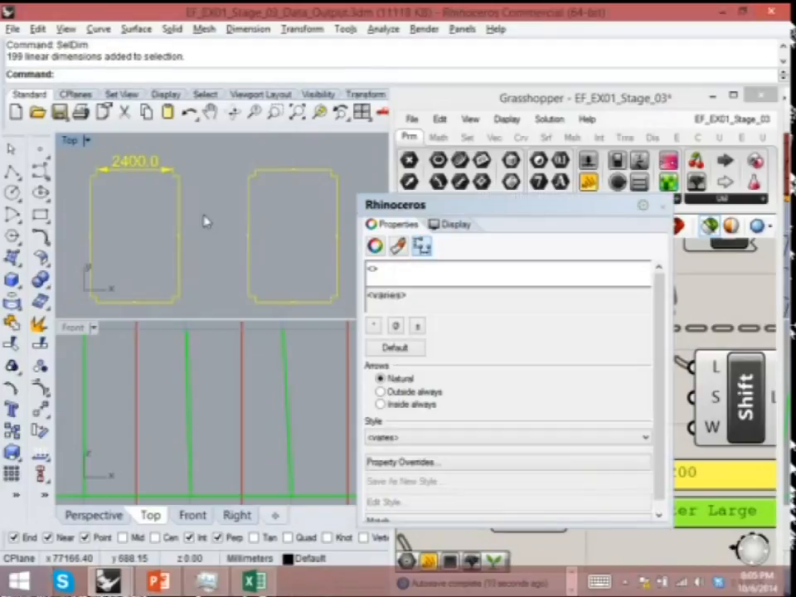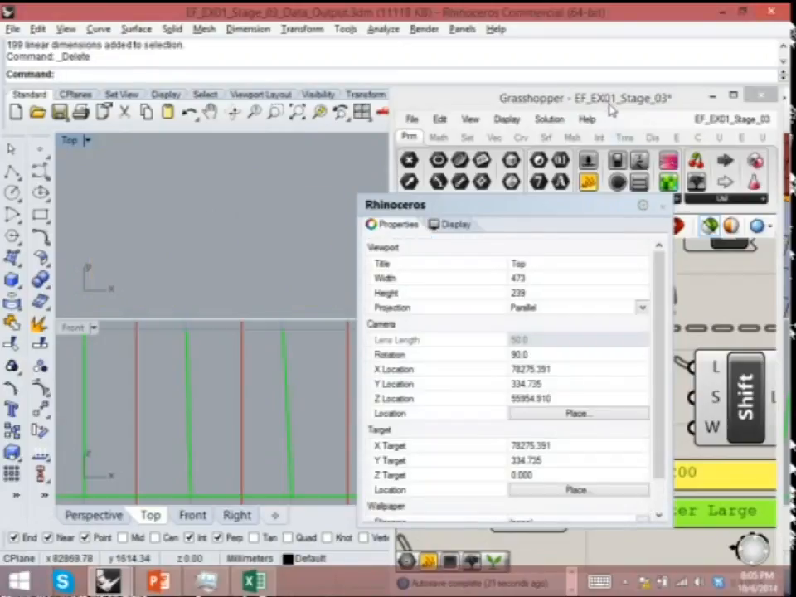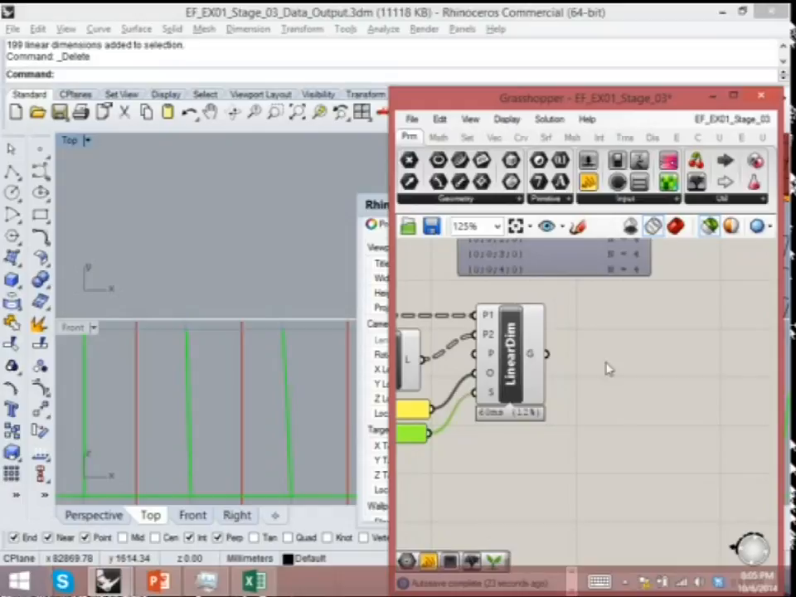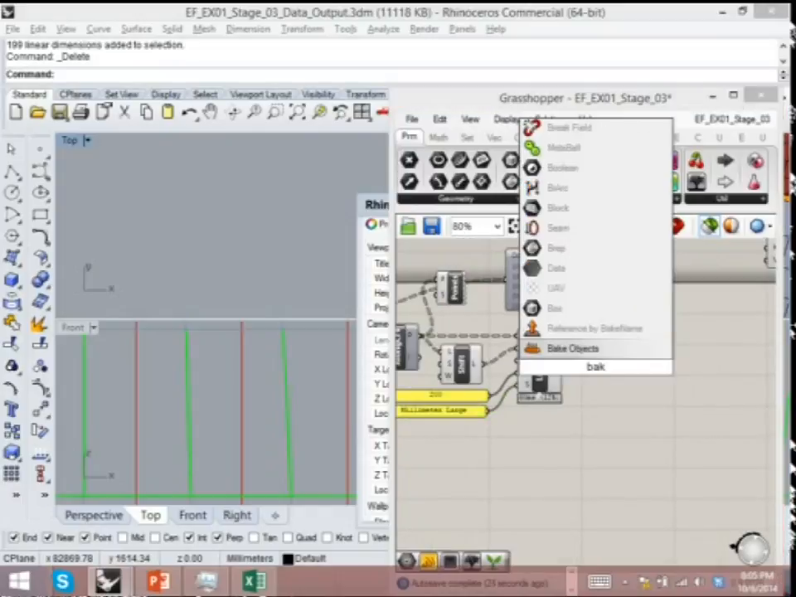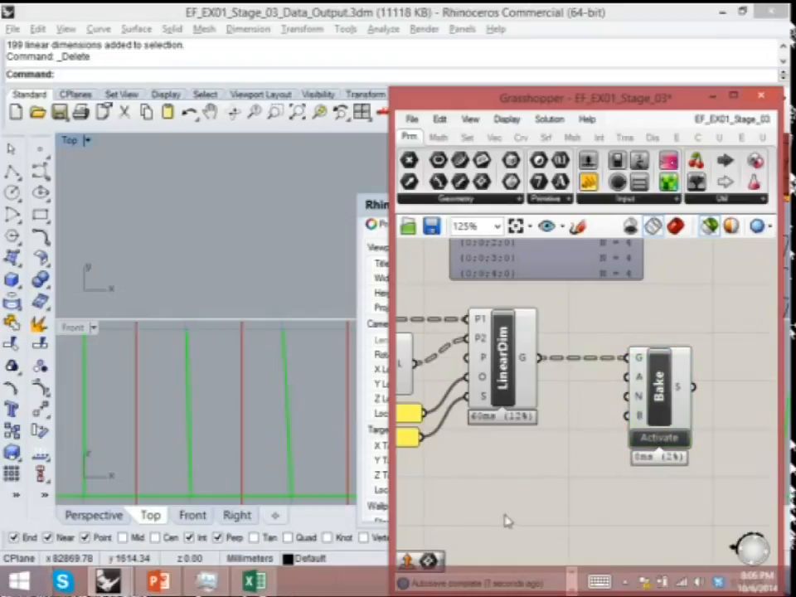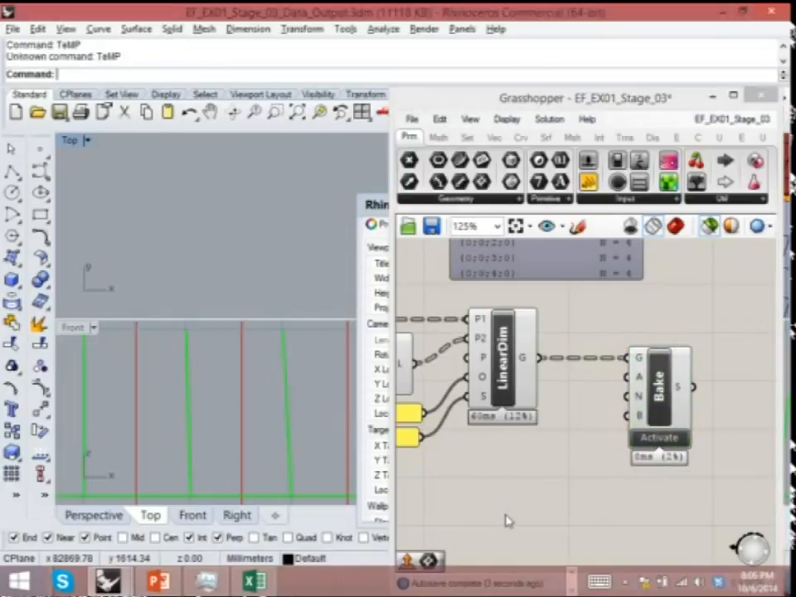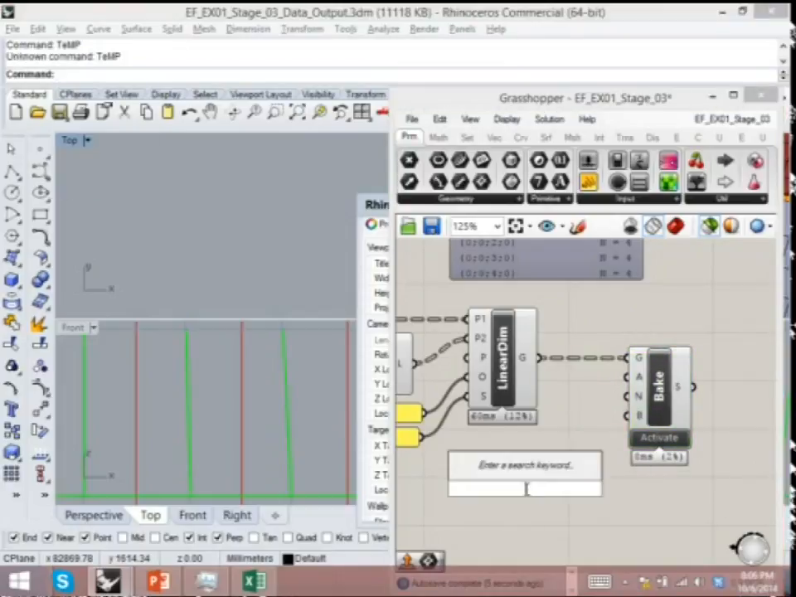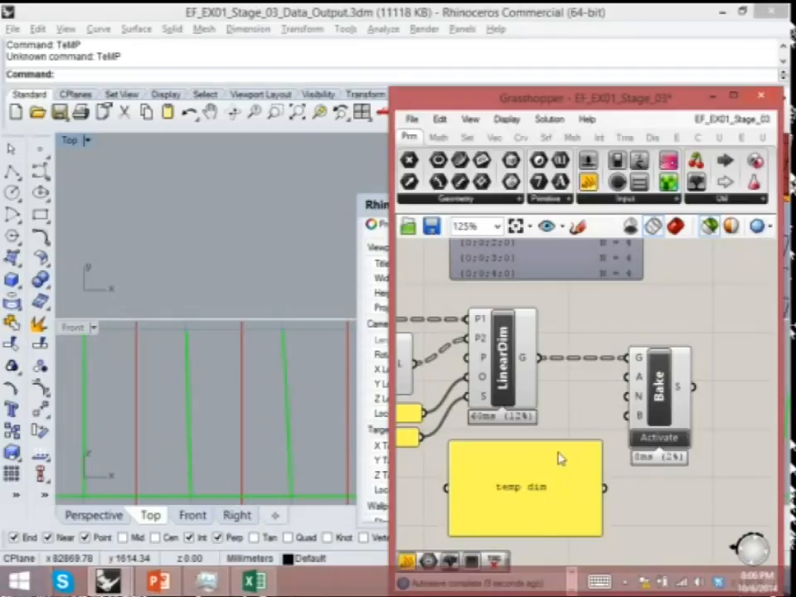Now I have to delete this manually because I didn't bake it with the bake component. With the bake component it's easy, but I used the Rhino way, and now I have to delete it manually. So let's actually use the bake component. These are dimensions, so I use the bake component, and I call this temp dim, whatever, as a bake name.